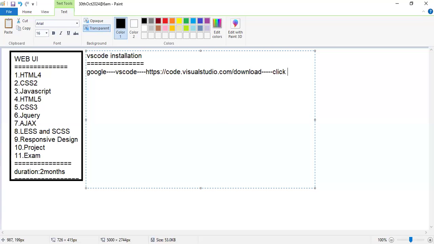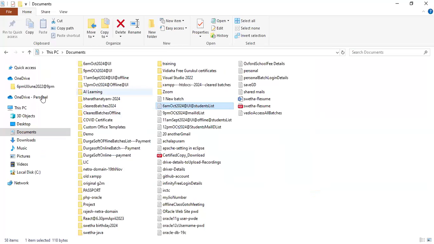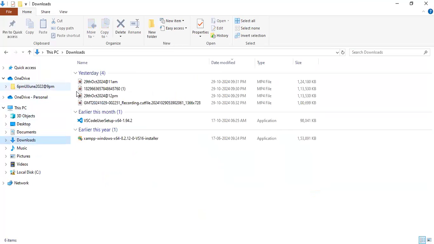From this URL, you can click on the download button. First, click on the download button. By that, it will be downloaded in our system. See here, click on the download option, so VS Code will be downloaded in our system. Go to the downloads. See here, this VS Code setup file is downloaded in our system.